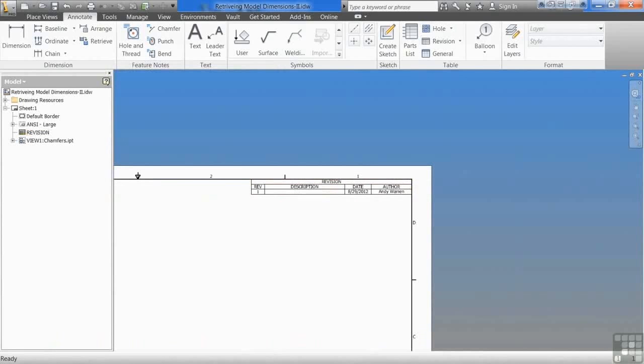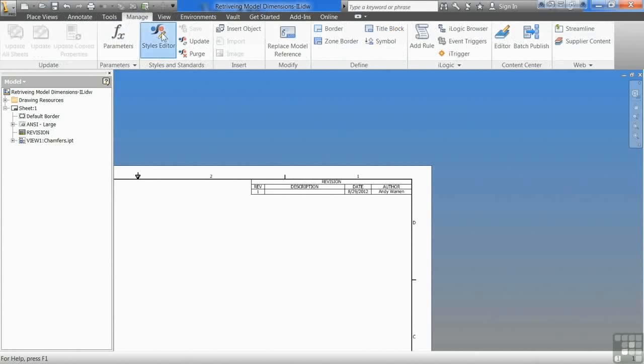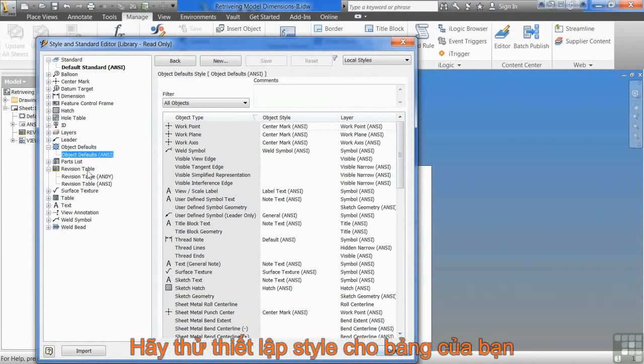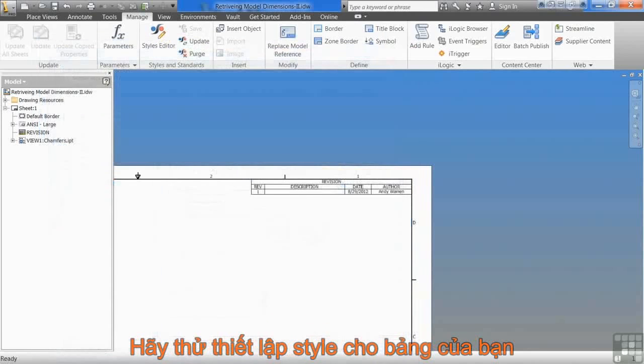The next exercise, we'll actually go through and practice inserting revision tables, and I'll walk you through step by step. But that's how to edit the style of it. Once again, it's under Manage, Styles Editor, and then you have your revision table style, and that is stored in your object defaults. We'll go through the object defaults in a little more detail in a little bit. Play with this and see if you can set up your styles for your revision table the way you want it.